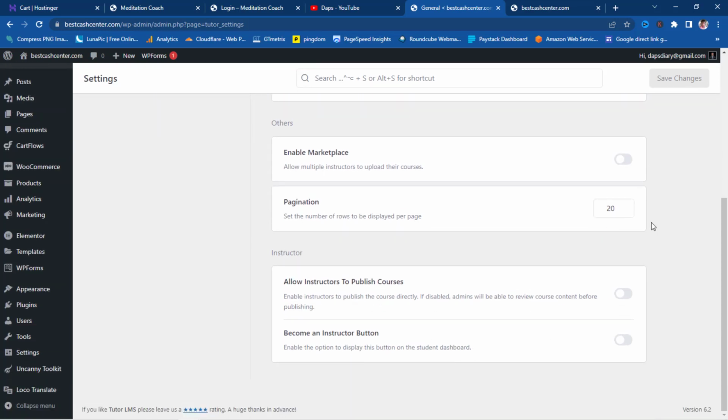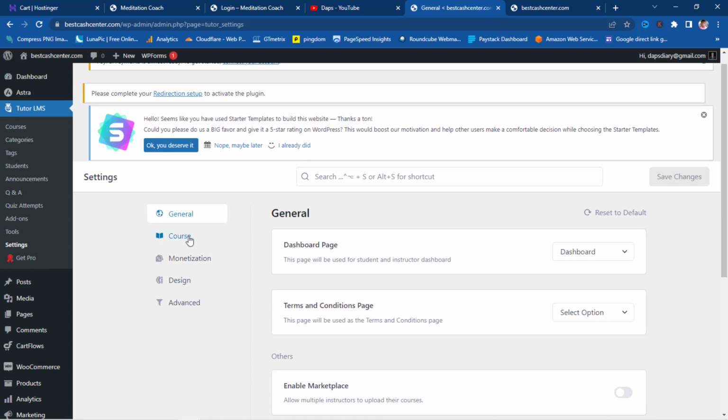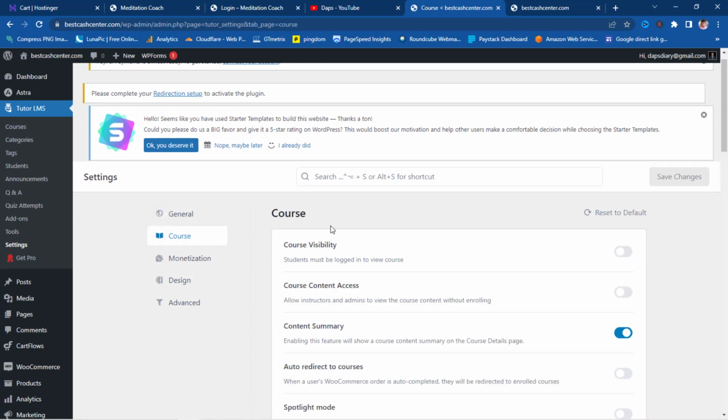So we can easily come down here. There's literally nothing we want to do on the general. We want to come to course visibility. Student must be logged in to view course. No, we don't want that.